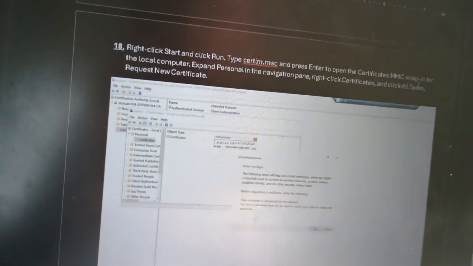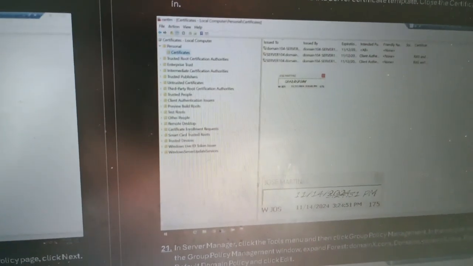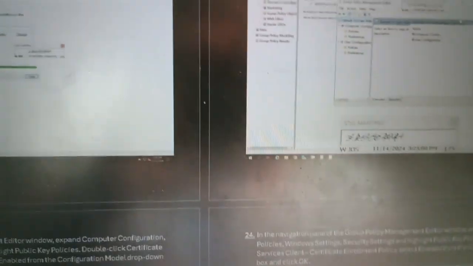After that, I right-clicked Start and selected Run. I entered certlm.msc to open the MMC snap-in for the local computer. I entered RAS and IAS Server as certificates, and then I finished. In the certificates navigation pane of the MMC, there is a certificate based on the RAS and IAS Server template. Then I closed it.